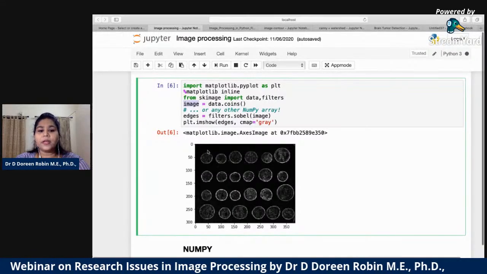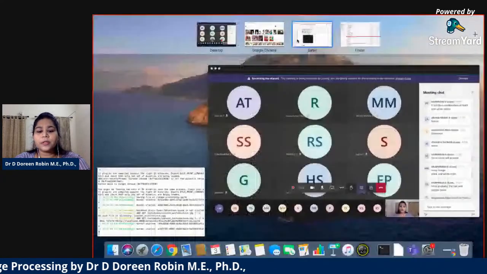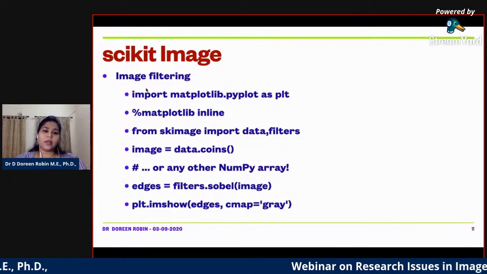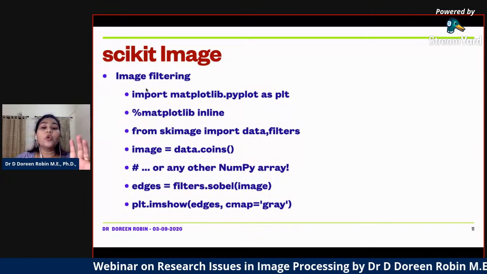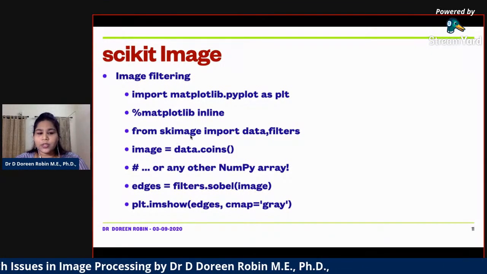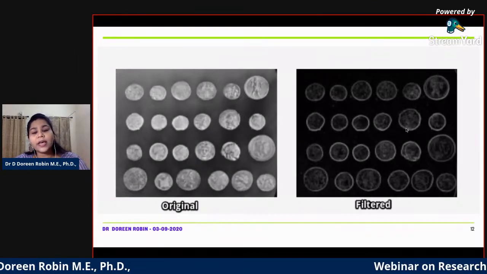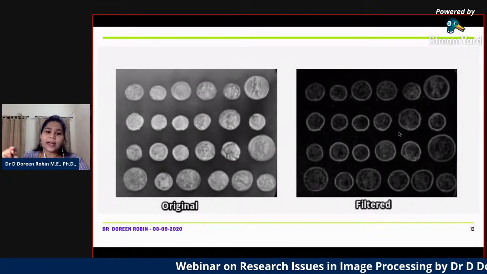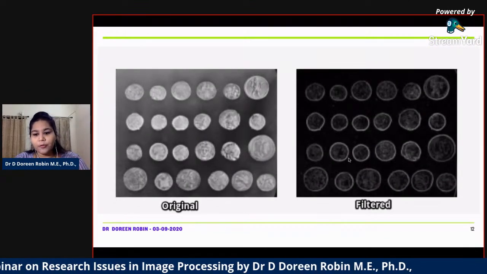After the edges have been taken, can you see that? After it is filtered, this is a first example of image filtering. So using scikit-image, I have shown you an example of how to filter an image. Okay, so skimage is the package. This is the original image, and after filtering, can you see I'm able to see the edges even more clear and specific? This is the original image and this is the filtered image.